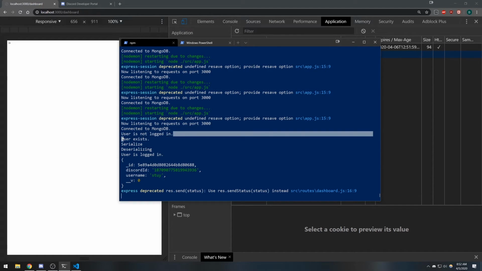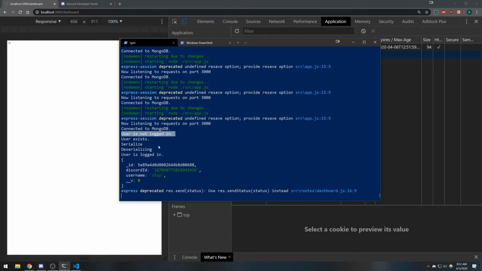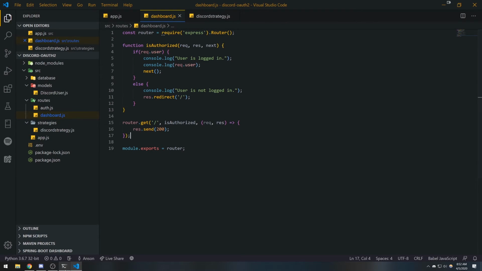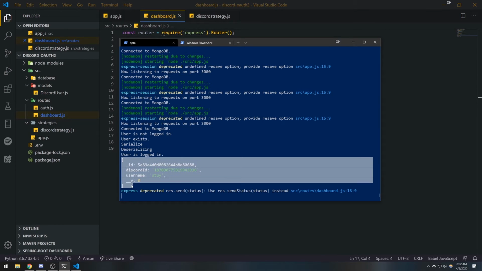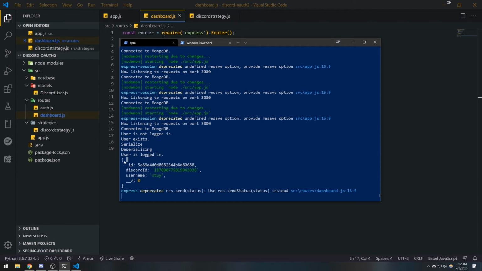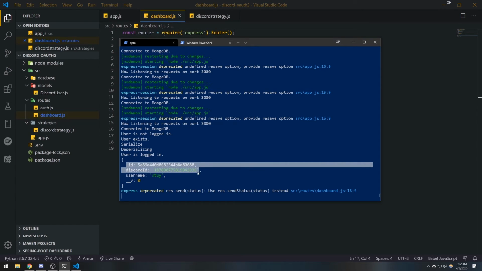Serialize. Okay, so user is not logged in was from when we tried to access the dashboard route, but it didn't work, right? Now we access the dashboard route, and it says user exists. Serialize, deserializing, user is logged in. What do we do? We log the user to the console. This is basically the MongoDB data, the MongoDB instance, or the document. You never want to actually log this to the console, and if you have sensitive data here, you never want to send it to the client.